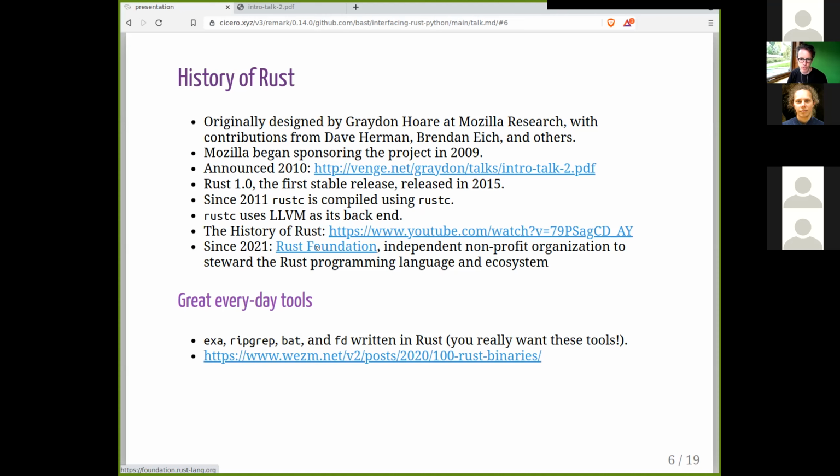And even if you don't want to use Rust, there are a couple of everyday tools that I really, really want to recommend. So exa, ripgrep, bat, and fd. And these are Rust reimplementations of ls, grep, cat, and find. And you really want these tools, I think. So what I do on my computer is I alias ls to exa and grep to ripgrep and cat to bat. And this is a very nice summary of 100 Rust binaries that are really nice tools. So check them out.